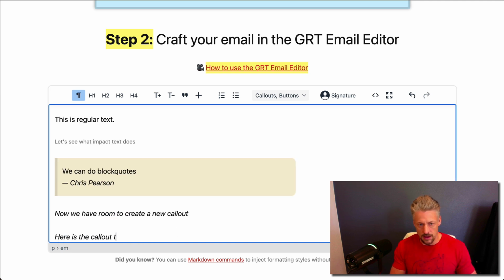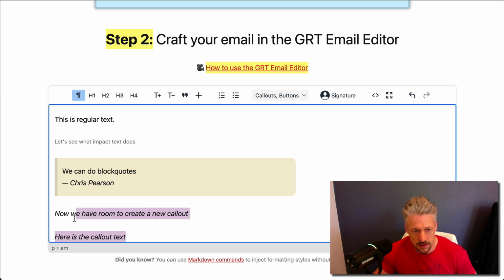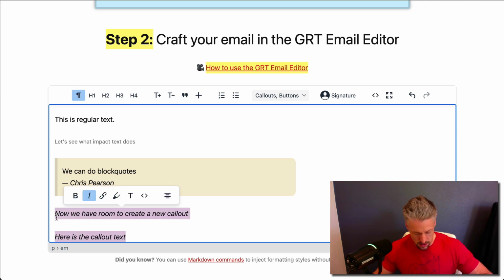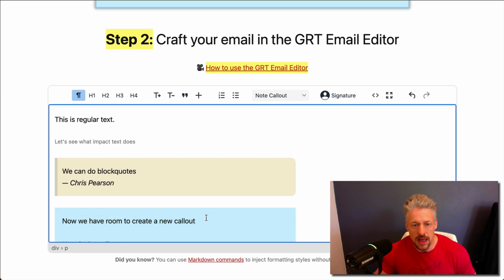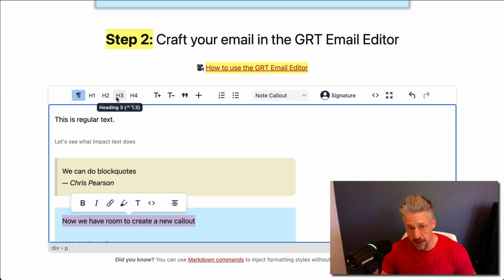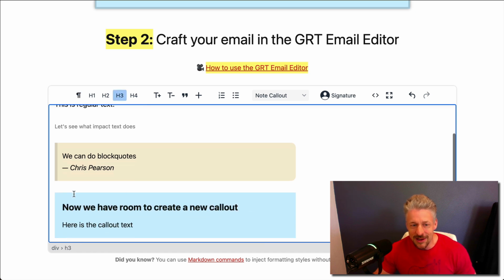Here is the callout text. So we're going to make this not italicized anymore, and we will turn it into a callout. I'll select a note callout. And then if you change the first line of text in the callout to an H2 or an H3, it adjusts the spacing a little bit differently so that it looks good inside the callout, which is a cool little quirk.